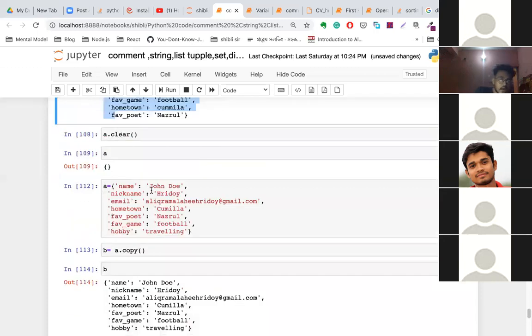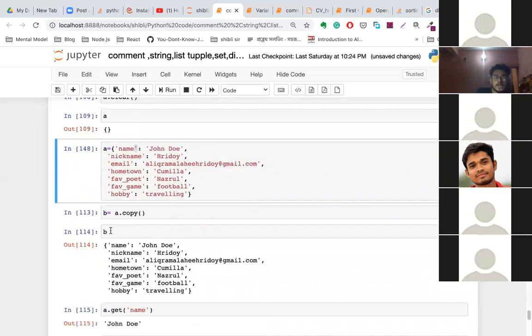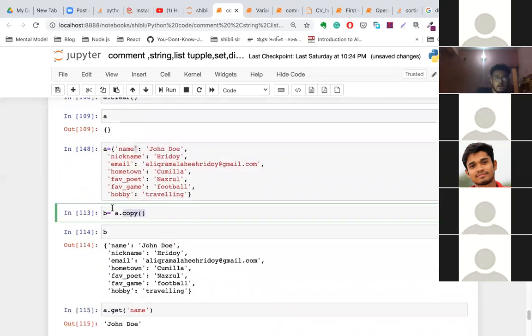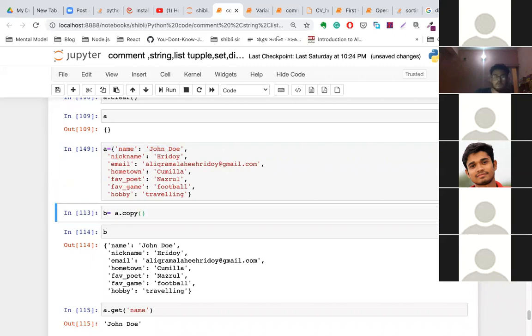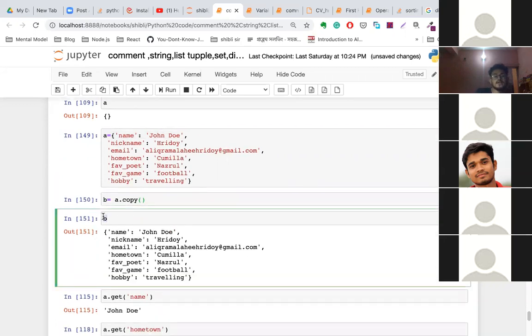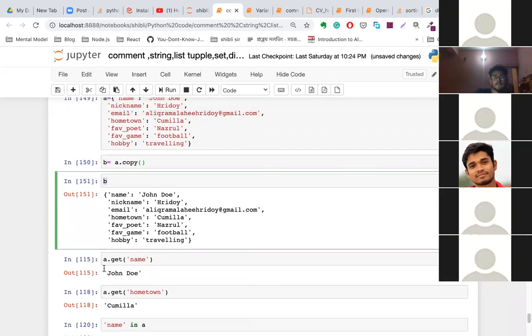Okay, you can also copy a dictionary by the copy function. So what I did is copy the whole dictionary into another variable called b. A is a dictionary, a dot copy means I've copied it this way. So b is another dictionary which has the same values that a had.